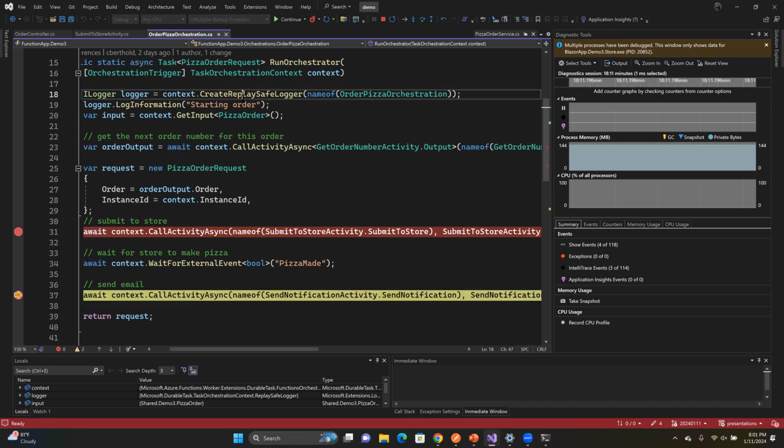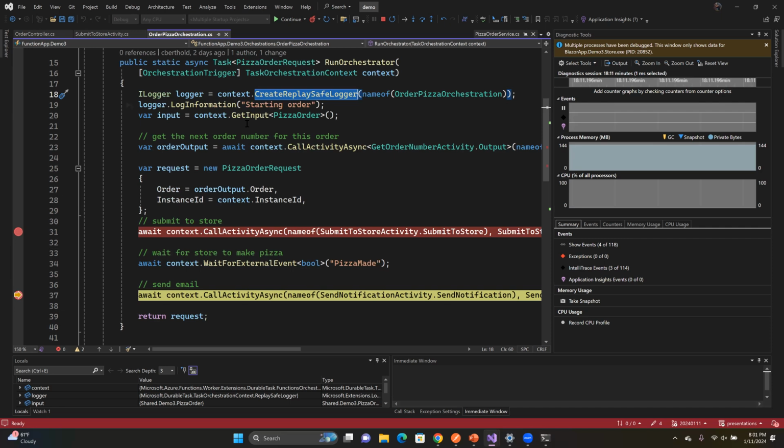So where we have this create replay safe logger in here, the reason for that is because it's acting like a logger, but it's keeping track of what you logged as part of the orchestration's data underneath the covers. And so as it goes through, it says, okay, you got to this step, what's the next await that you haven't done? And as long as you go through that orchestration every single time, it goes, okay, no problem. And then it plays it all the way through.